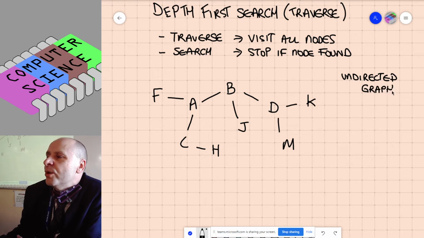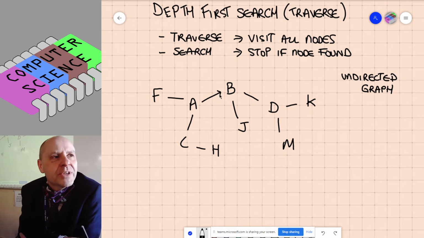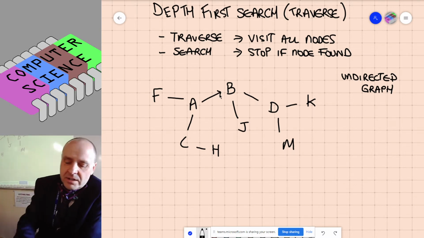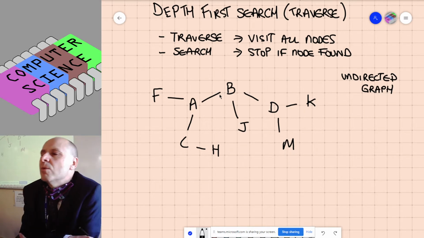If I start putting restrictions, you would see something, maybe arrows or something, to say I can only travel from A to B, I can't go back the other way. In general, we're dealing with undirected graphs.